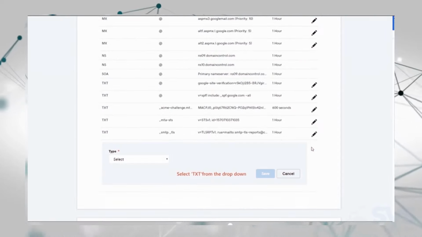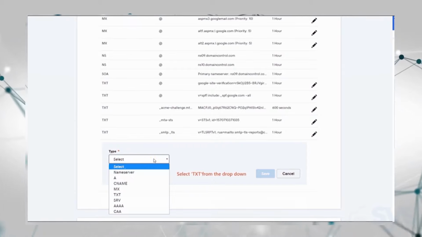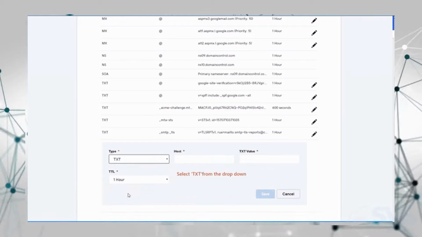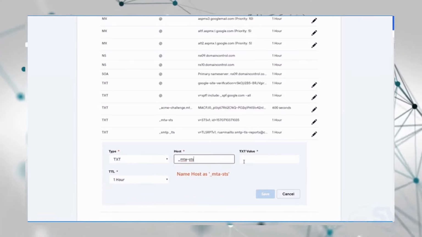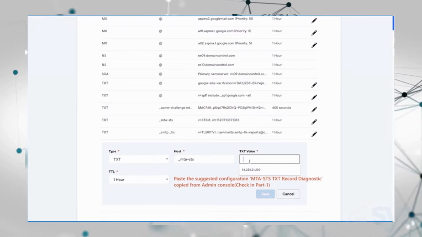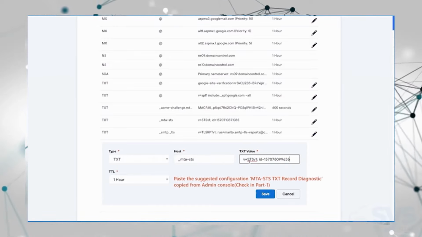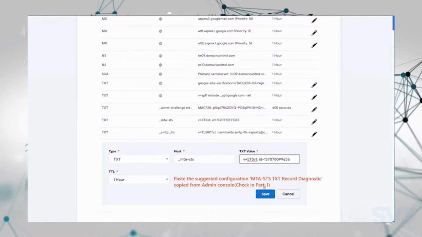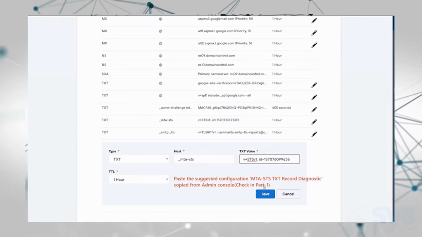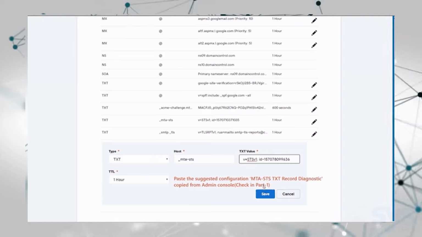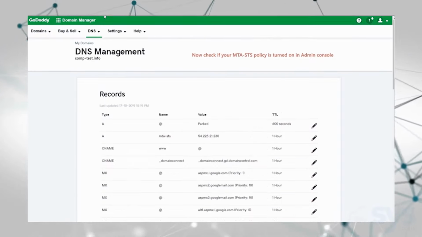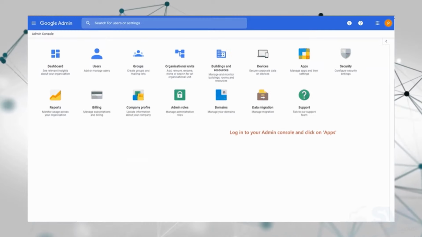To turn on MTA-STS for the domain: 1. Add the TXT record copied from the Admin Console. 2. Select TXT from the dropdown. 3. Name the host _mta-sts. 4. Paste the suggested configuration of the MTA-STS TXT record diagnostic copied from the Admin Console in Part 1. 5. Click Save. Now check if the MTA-STS policy is turned on in the Admin Console.